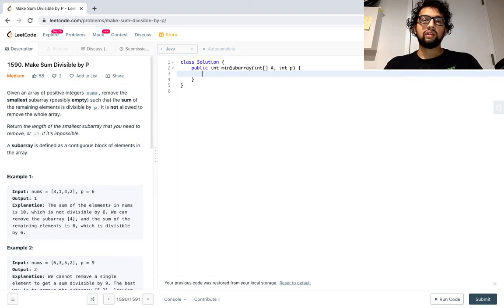We are back with another Leetcode problem. Today we're going to be doing number 1590, make sum divisible by p. Given an array of positive integers nums, remove the smallest subarray, possibly empty, such that the sum of the remaining elements is divisible by p. It is not allowed to remove the whole array. Return the length of the smallest subarray that you need to remove, or -1 if it's impossible. A subarray is defined as a contiguous block of elements in the array.